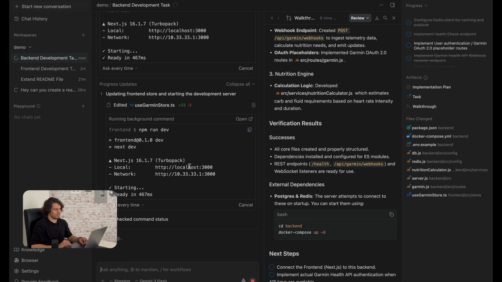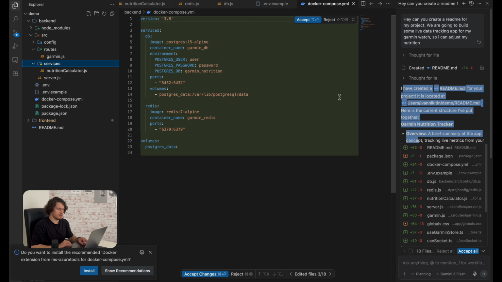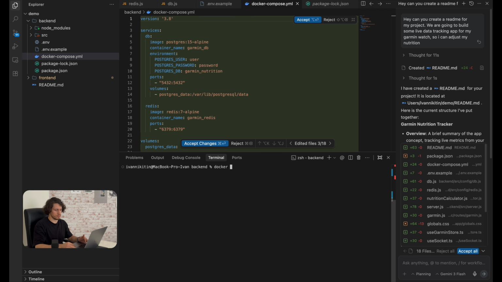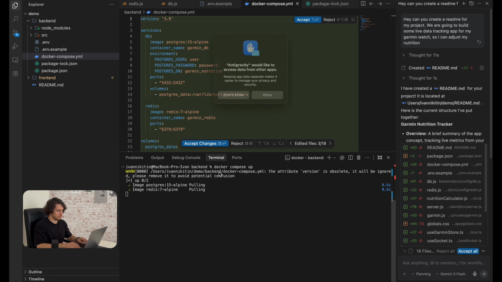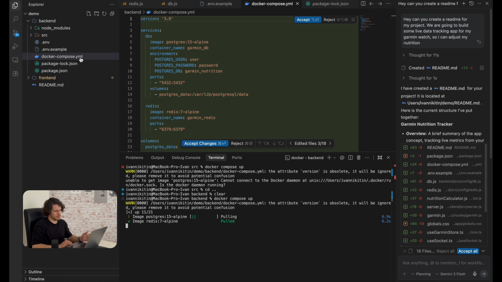So I believe our front end is already reachable. So just let me execute some command. Now I'm gonna start the backend, and to do so I'm gonna write some command, which is docker compose up. Okay, now we have it pulling the images.